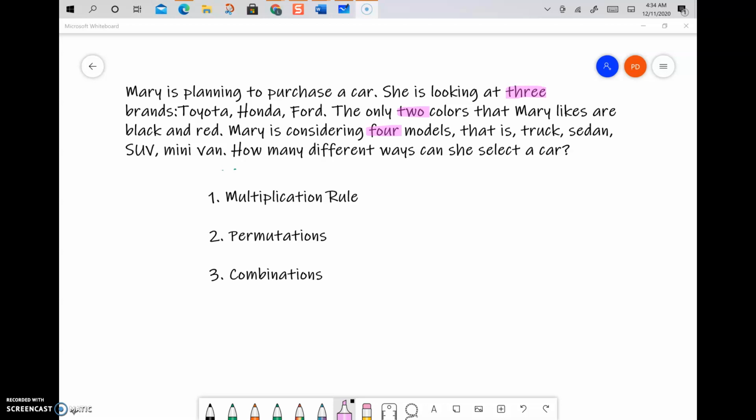So in this class, we'll have problems where you have to apply one of the three that you see here. First is the multiplication rule, and that is really the fundamental principle of counting. So that's the basic application of the multiplication rule, the fundamental principle of counting. Or it could be permutations. Permutations are the same as arrangements.